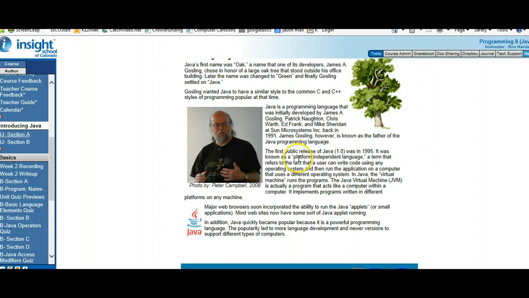And it was platform independent, meaning that it could run on PCs, Apples. Nowadays, of course, it can run on smartphones and things like that. So that was one of the real benefits of it.